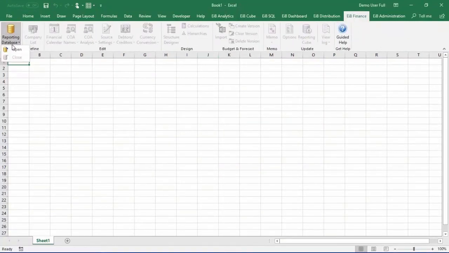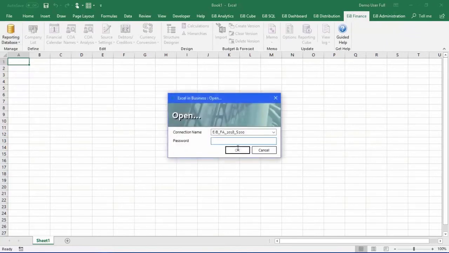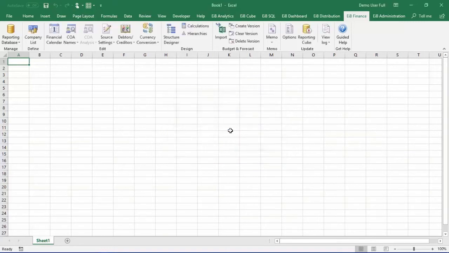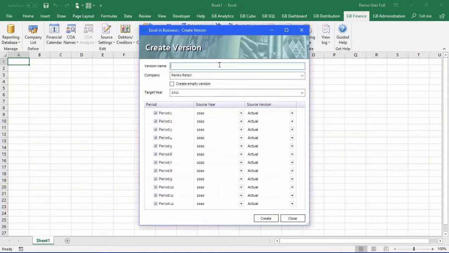So if I go across into Excel and I go across to the EiB Finance ribbon here, I'm going to log in to one of our databases. So I'm going to go into the budget database here. So this is just the name of your finance application. And one of the things we have available in 2.18 under the budget and forecast ribbon now is the ability to create a new version of the budget.